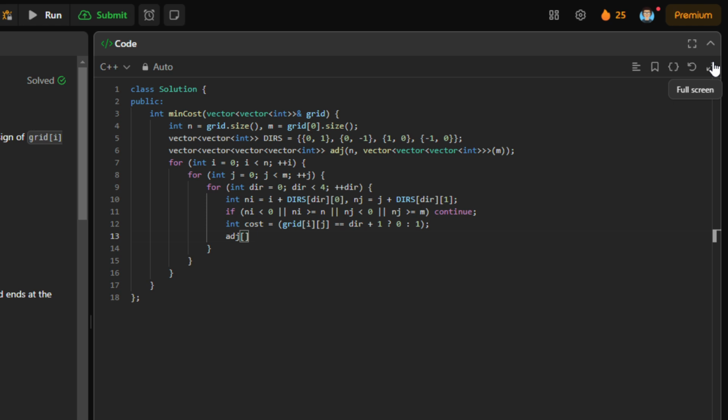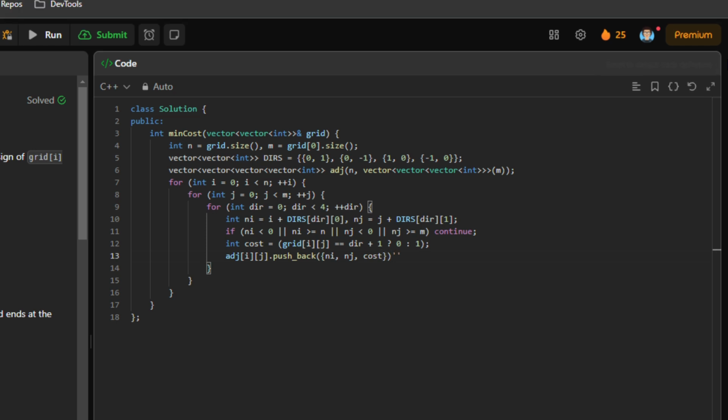And finally you can update your adjacency list with this ni, nj and cost. So this is how you will do it. So your adjacency list is constructed. Now you want to apply Dijkstra on this adjacency list. Basically we have constructed the graph and now we want to apply Dijkstra algorithm.